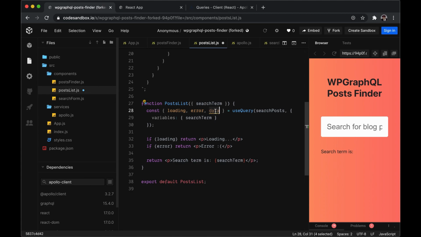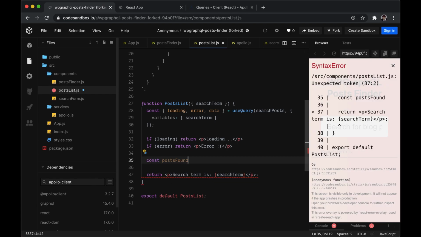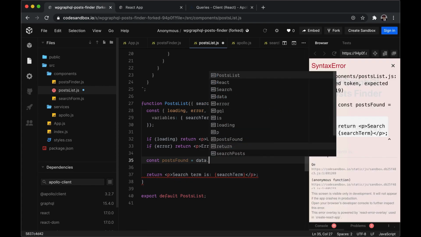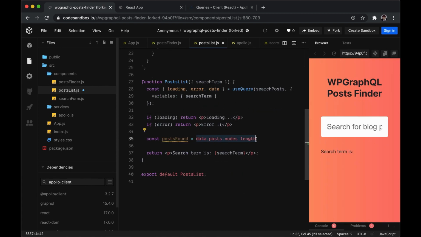Now let's talk about the other two. So I mentioned if data doesn't have anything inside of it, if it has an empty array, we'll need to address that case. So let's do that now. So create a posts found variable like this, and we'll need to drill down to data.posts.nodes.length. So if that thing is truthy, then we'll know that posts were found.